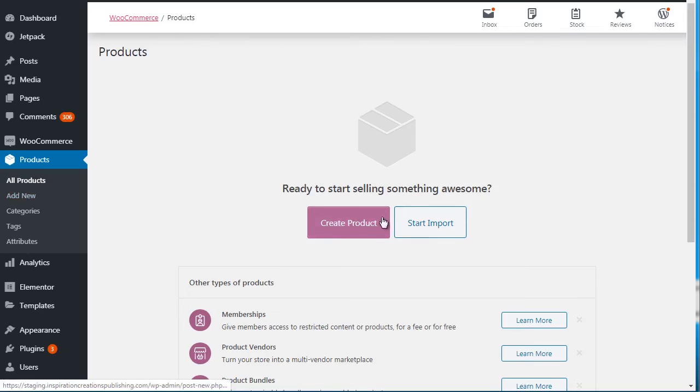So add new is similar to create a product, categories, tags, and attributes. Now, in the future videos, I'll talk about categories and tags, and of course, product attributes as well. But for now, let's just focus purely on these two right here. So to create a product, there are two different ways. You can either import them by utilizing this. Let's say, for example, that you have 100 different products, and creating individual products over and over again is just going to take a lot of time. So to do that, you can either click Create Product or Start Import.